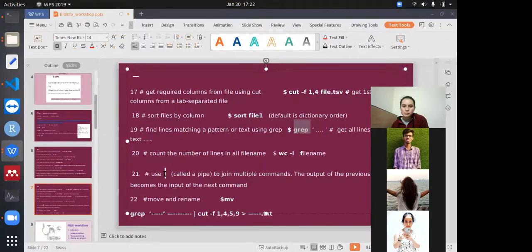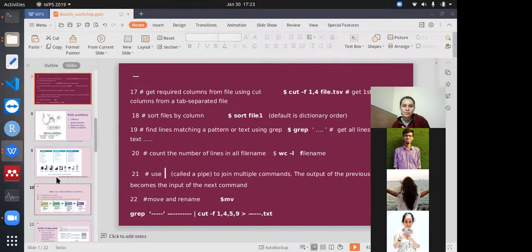And this symbol is called a pipe. So this pipe is required when you want to merge a lot of commands. Like you can merge grep and cut commands, and you can merge so many commands together. So for this we do piping. And now this much is for the basic terminal commands.